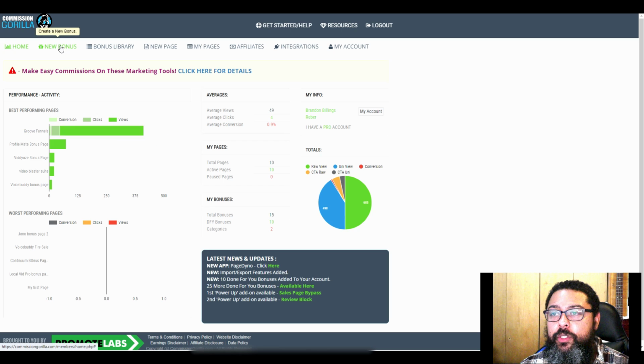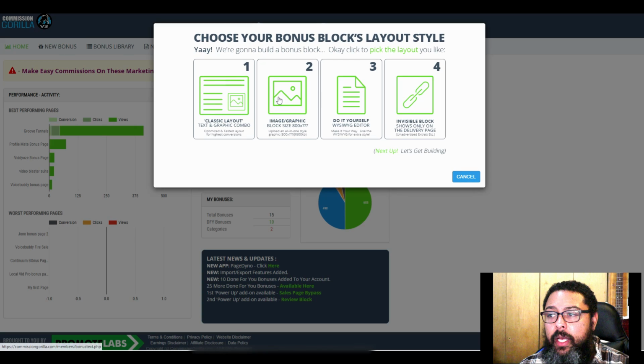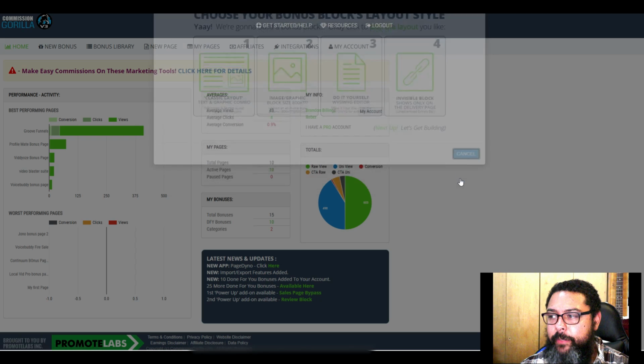Now from here, you do have an option to create a new bonus. You can do this with a classic layout, image or graphic, do it yourself, or an invisible block that only shows when folks actually click through. This is kind of cool to use when you have something that you're giving away, but you're not actually telling folks about. So what we call an extra bonus or a bonus bonus. That's how you get that going.